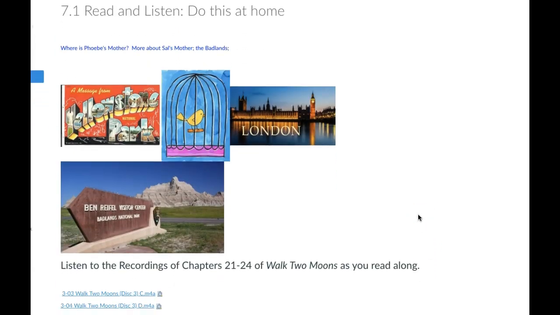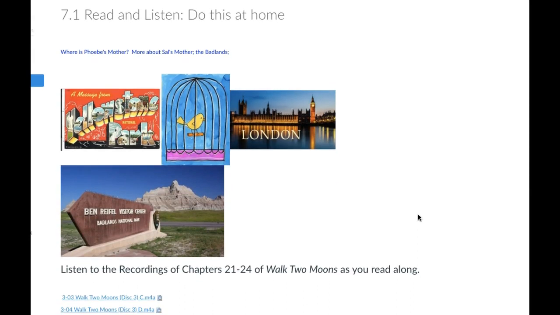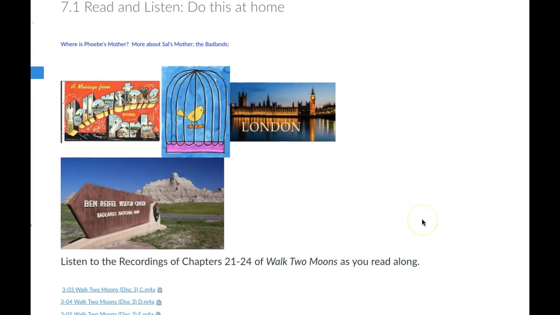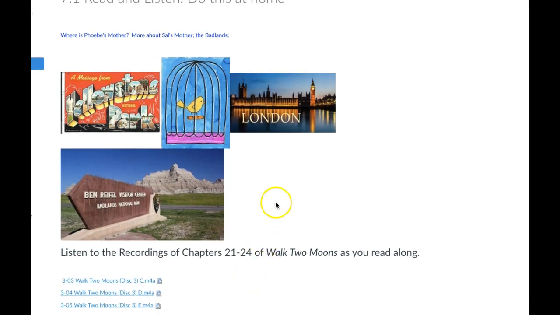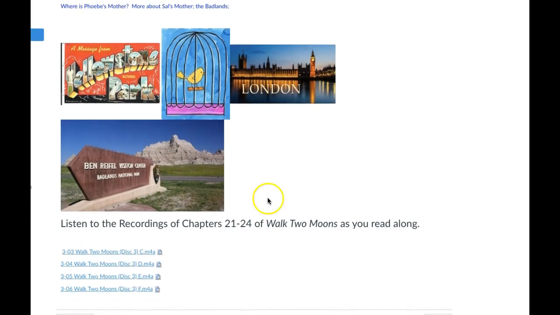Here is our read and listen section that we have every week. There are photos here for you, as I usually do. Plus you can click on the chapters and listen as you read along. I want you to really pay attention to the photos. The photos are going to come back because they're going to be part of our discussion topic this week.